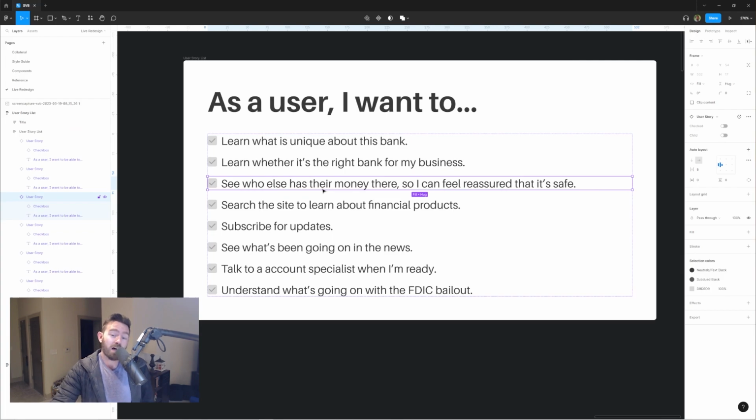I want to see who else has their money in there so I can feel reassured that it's safe. Obviously, as we found out recently, that's kind of a farce, but trust is a very weird thing, right? You can obviously trust something based on completely illogical reasons, and that would make you move forward in a transaction where you're potentially investing millions of dollars in something just because you know your friends are there too, right? Showing some case studies and other testimonials will probably be pretty significant in building some trust there.